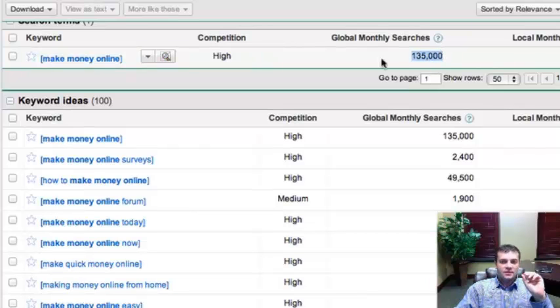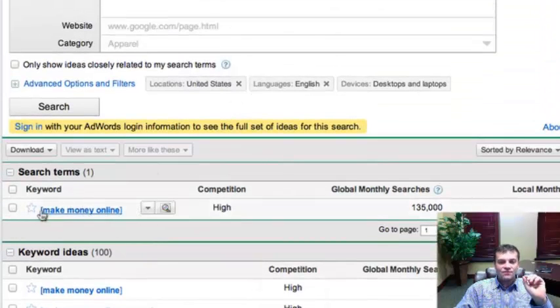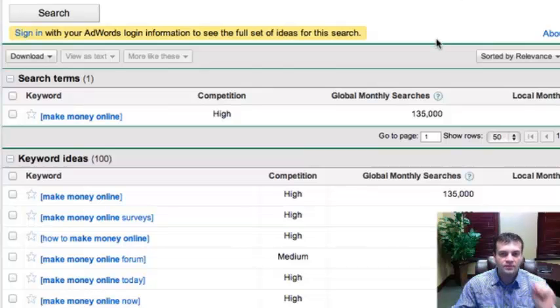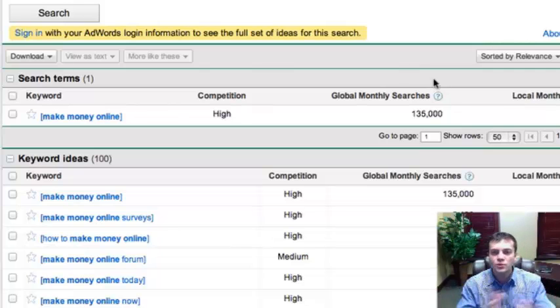We have 135,000 searches a month. 135,000 times this entire phrase is being searched on a monthly basis. So this is the first thing that I'm going to do: make sure that my market is there. I want to make sure there are enough searches for whatever keyword I'm going after, because I obviously need exposure with my banners. When I advertise with banners, I need to get in front of eyeballs, right? The more people I can get to see my banner, the better it's going to be for me.